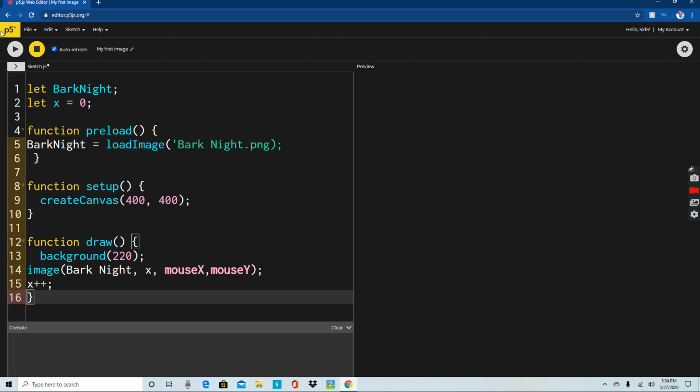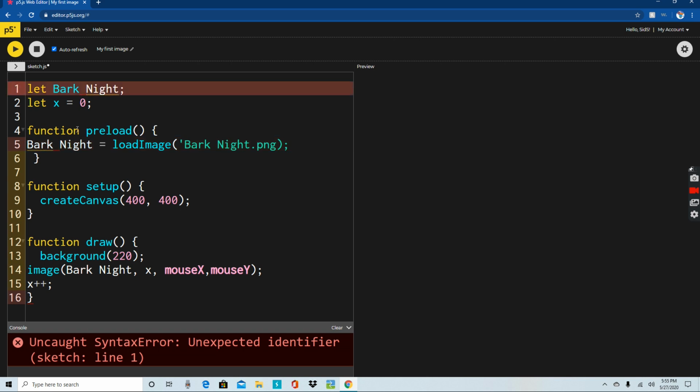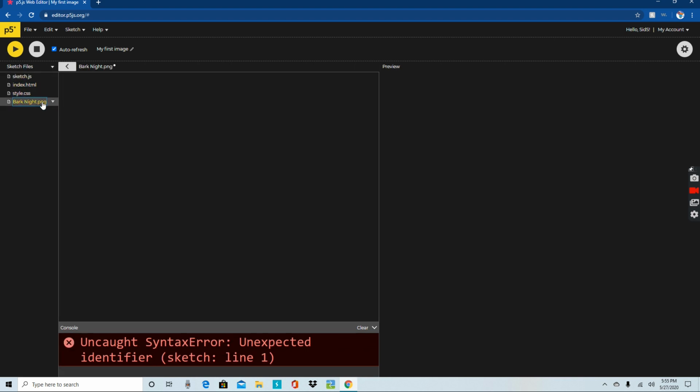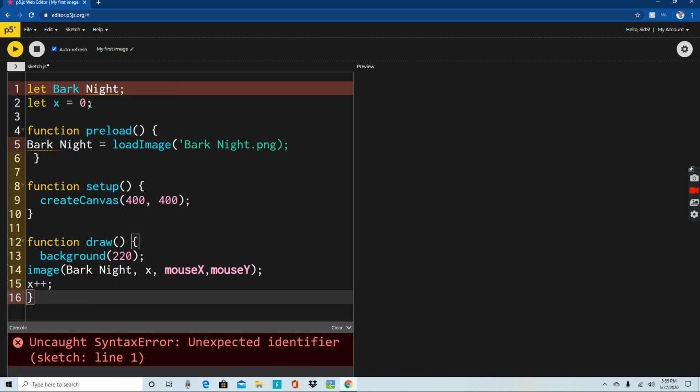This is an error. Hit play. Invalid or unexpected token, sketch line file. Yeah, these all need to be spaced apart. It's one thing, but I really shouldn't have done that. Actually, we could try and maybe convert this file to a JPG.